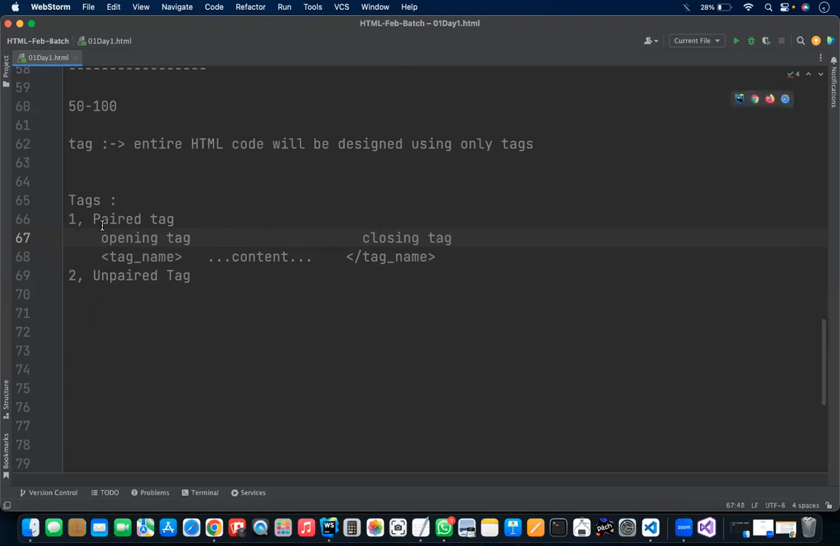A paired tag is nothing but paired. In a paired tag, the tag will have both an opening tag and a closing tag. The opening part will be there and the closing part will be there. In between, there will be content. For example, if you want to display hello world on the browser, we'll use a tag called the h1 tag. It's not like you'll use only the h1 tag, it could be anything. We'll define it in this way.